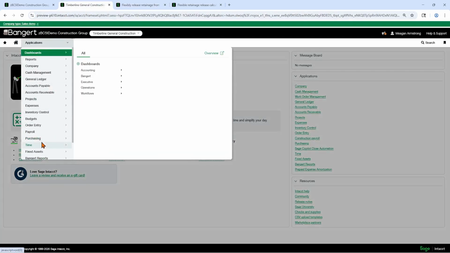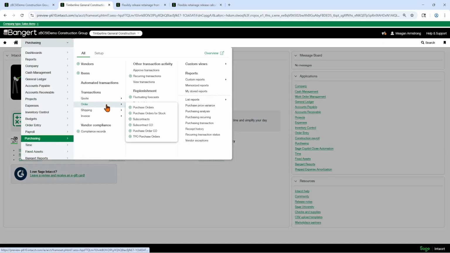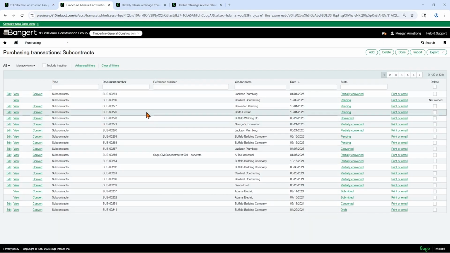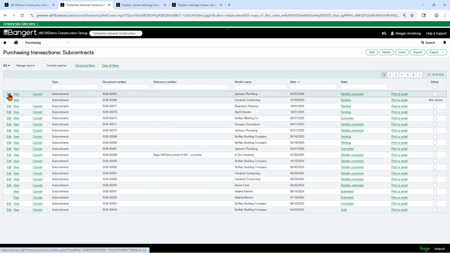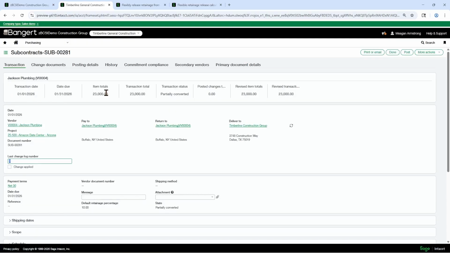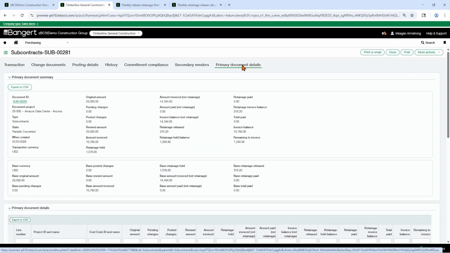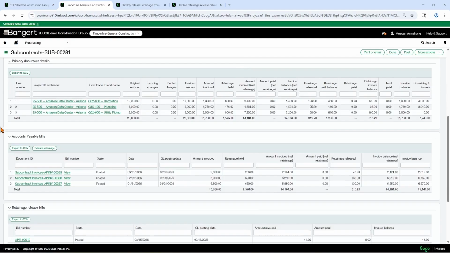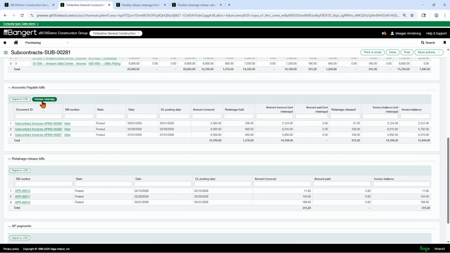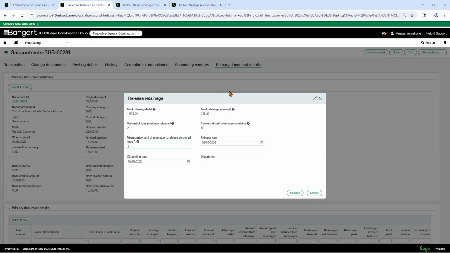So we'll go to purchasing and I'm going to go to subcontracts. And then remember, you've got to edit this. And then we're going to navigate over to the primary document details tab. And you'll now see under the accounts payable bills, which is where all of your subcontract or purchase order invoices will be listed with all of the details of the retainage that's been released and what's still remaining. But there's now a release retainage button. So we'll click into this and let's see what we've got.